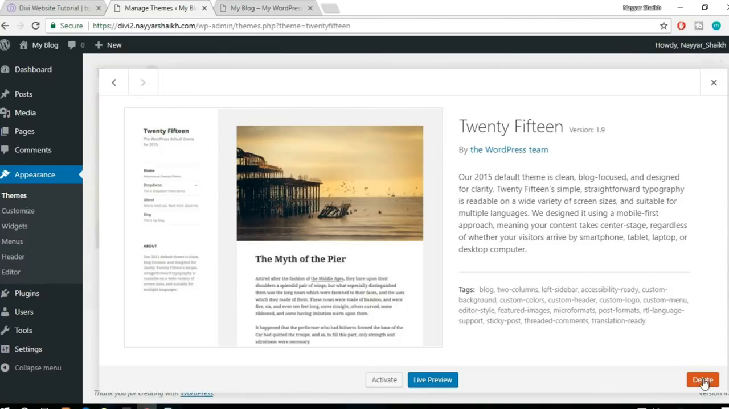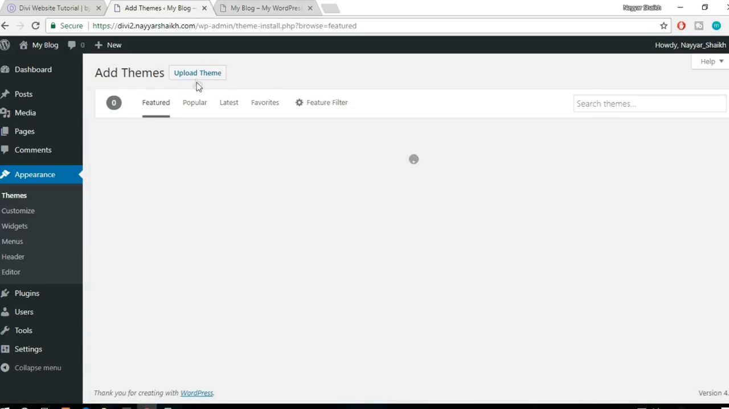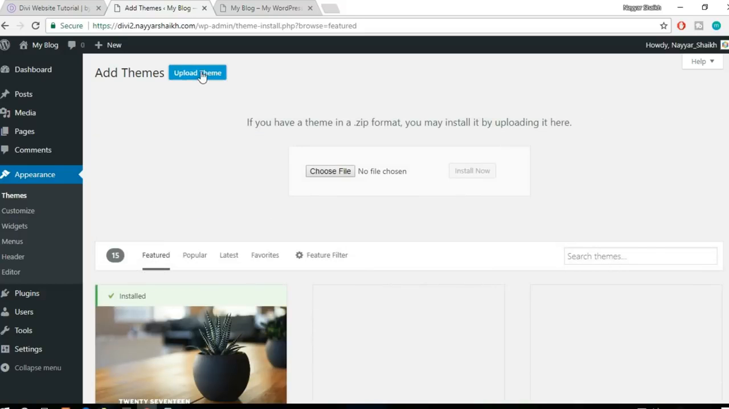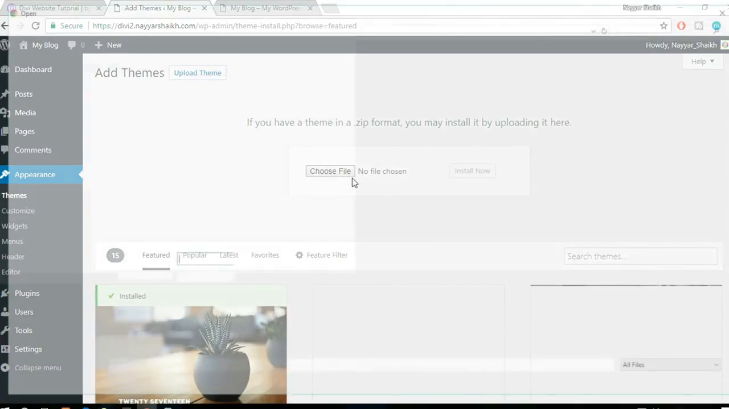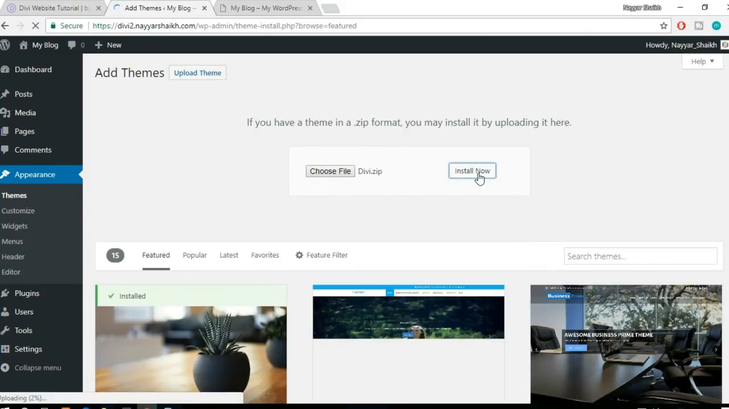Now let's select this one, delete it. You cannot delete this one because this is the only theme available now. What you'll do is click on this add new button, upload theme, because we have a file. Now we have to upload that theme, so just click on upload theme, choose file. Choose this divi.zip file, open, click on install now.